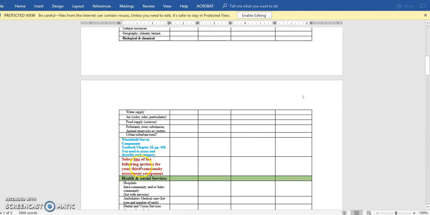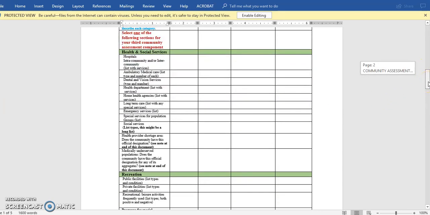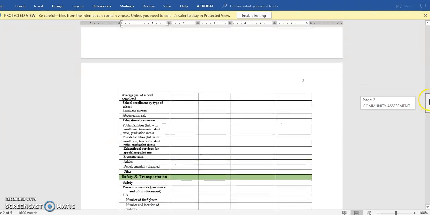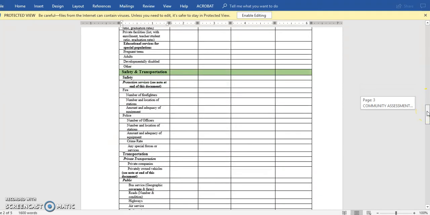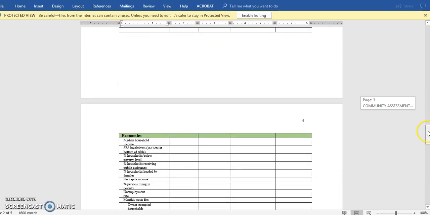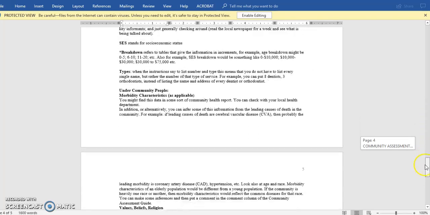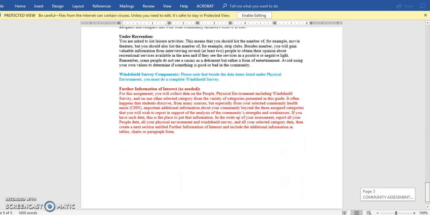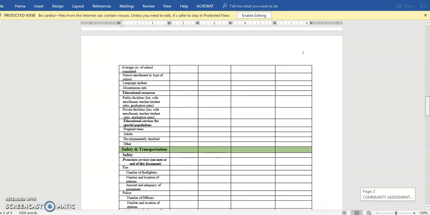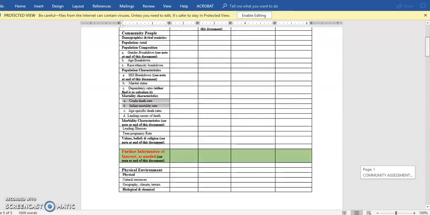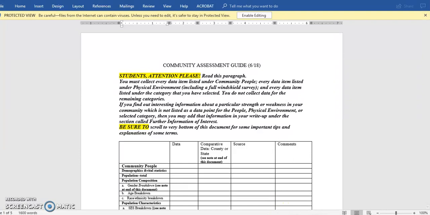driving around the community. And then the guide tells you must select one other of these subsections of the community: health and social service. If you choose that one, here's the list of what you must collect. Recreation, here's the list. Education, likewise, there's a list there. Safety and transportation, likewise, there's a list there. And economics, the same. This guide also has some tips and explanations at the bottom of it, so if you find yourself running into questions as you use it, check the bottom of the guide itself, and if you don't find your answer there, then of course you can post to your discussion board in your course.